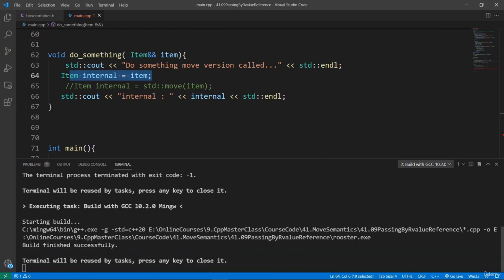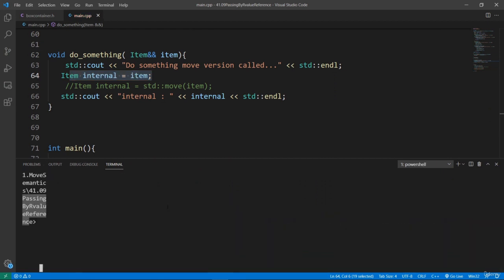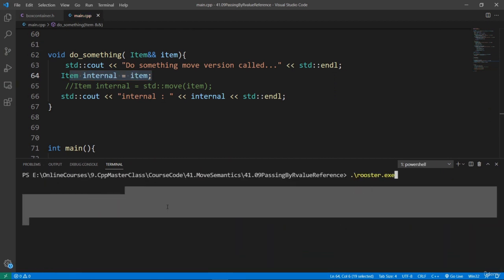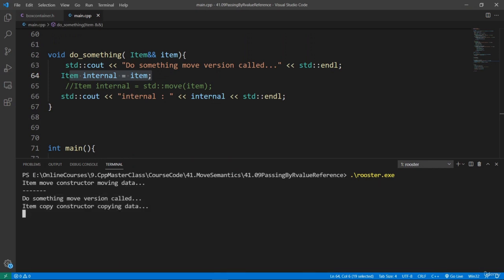We pass this through our compiler. Now the build is going to be good, but if we clear and run rooster, we will see that we are calling the copy constructor to copy data. Because on line 64 here, we are really constructing an object. So this is not going to call the copy assignment operator. This is going to call constructors because we are constructing this internal object here. That's why we see that the copy constructor is being called.